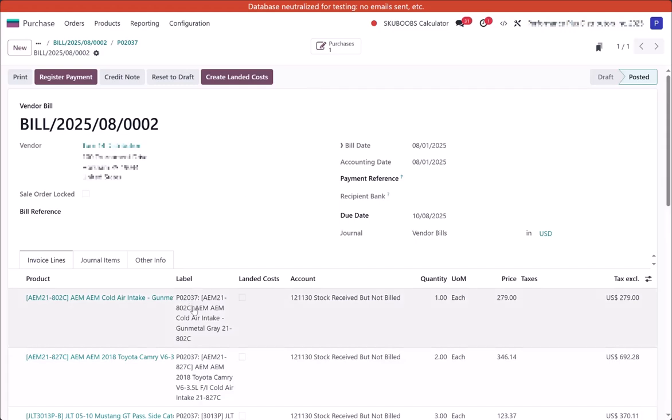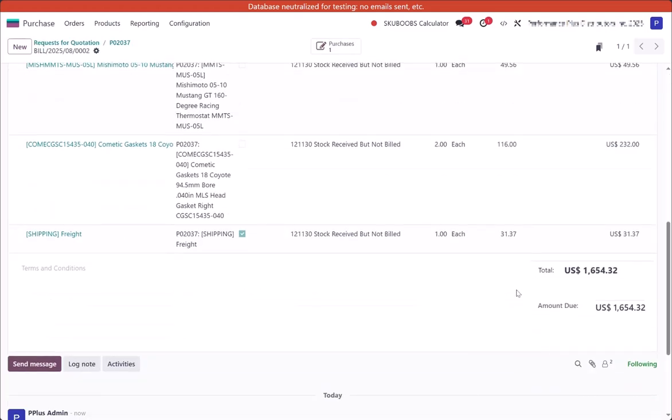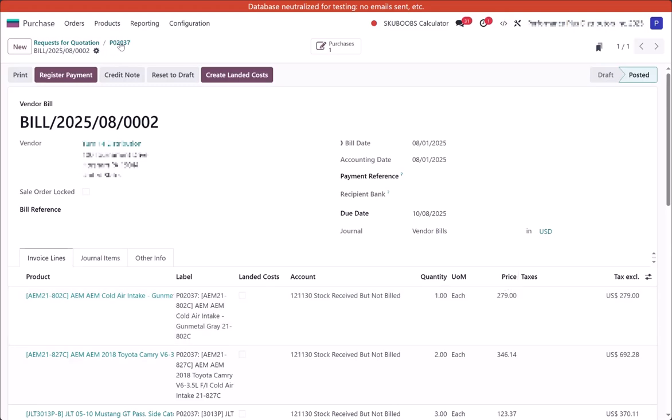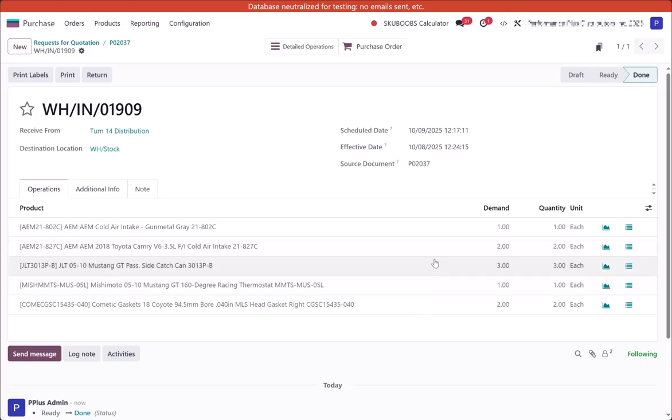Your vendor bill is now correct. You can register the existing or new payment. So if it's existing, of course, if you scroll to the bottom, it'll actually show you here that there's a credit on the account that you can apply. And everything has been received.